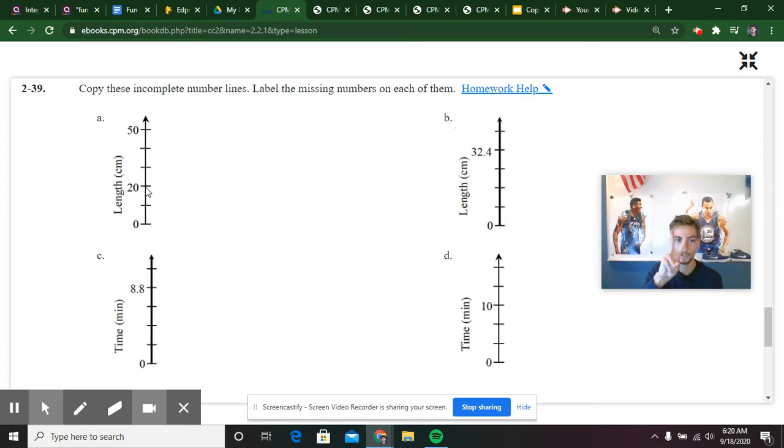So 2 jumps. And then I need to take 20 and 0 and find the difference between those two numbers. Well, 20 minus 0 is going to give me 20. And so I'm going to do 20 divided by the number of jumps I had to make, in this case 2. So 20 divided by 2 would give me 10, which means I'm going up by 10 each jump. And then I can use that to write in the missing numbers.